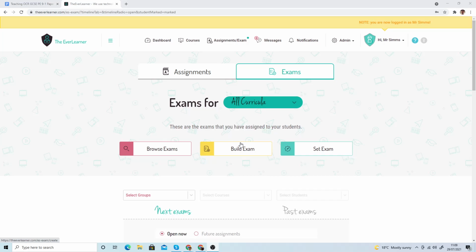What I'm going to do in episode 1 today is just basically talk you through how you would actually build an exam from scratch and how to put it together. So what you'll see here is if you go to the assignments and exams tab at the top and then click exams, you'll be faced with our main screen here. What we're going to look at today is how to build an exam.